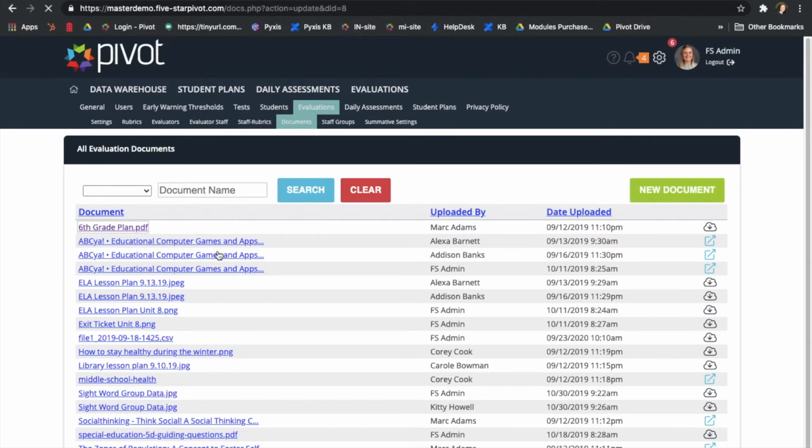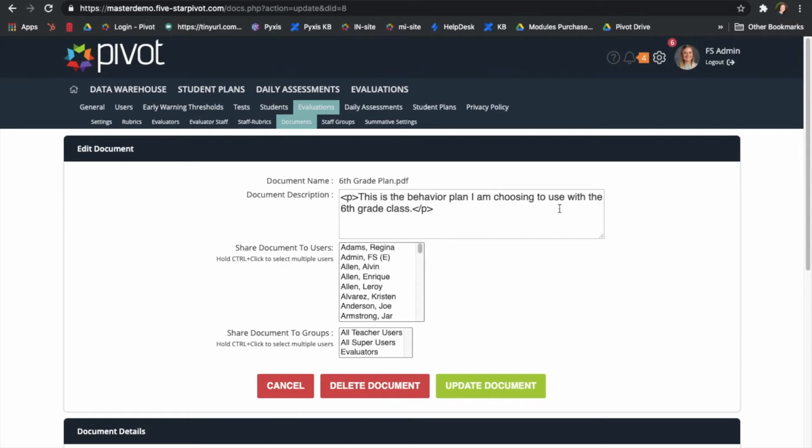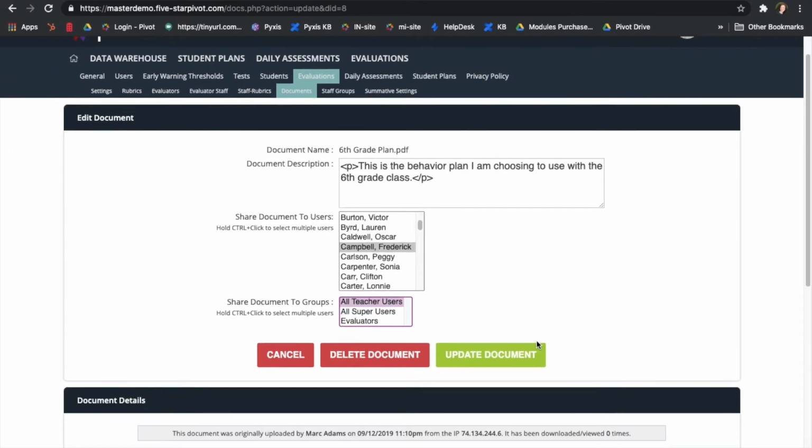Let me go ahead and click on this document. You can assign it to certain staff members. So you would go through and you could assign it to certain ones, or you could assign it to certain groups of users and then click update. And then when they go to their documents page and go to district documents, they'll see what you sent them.